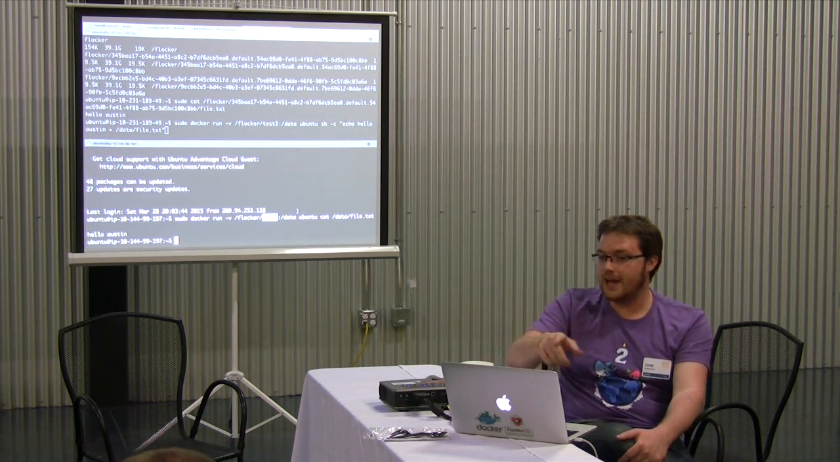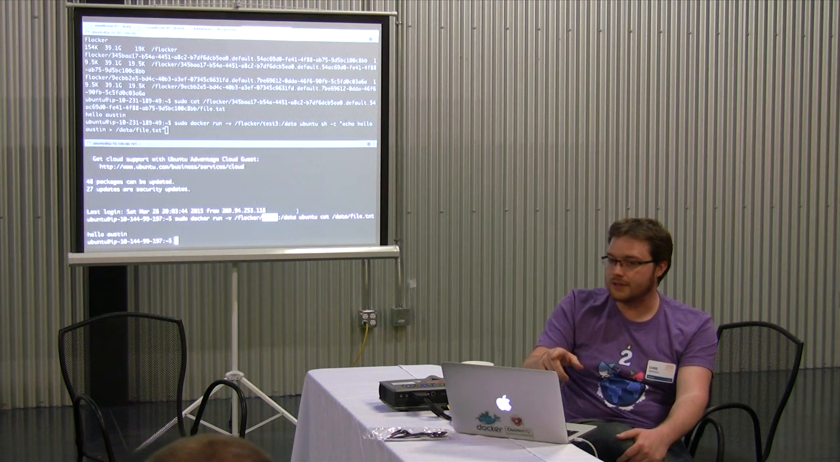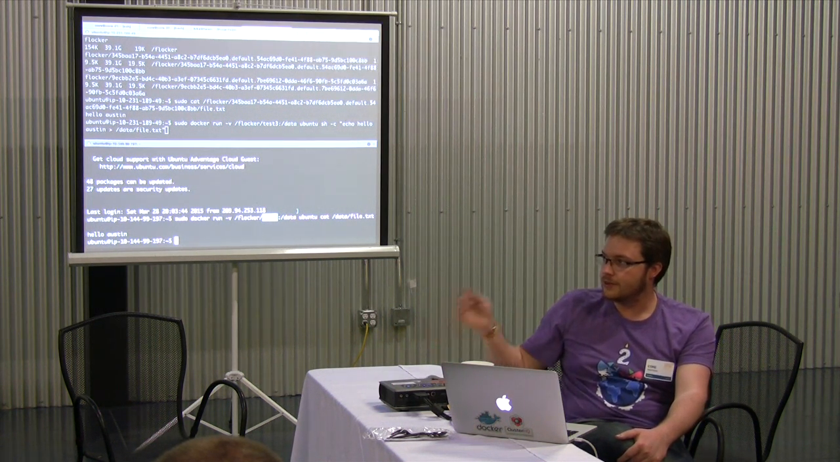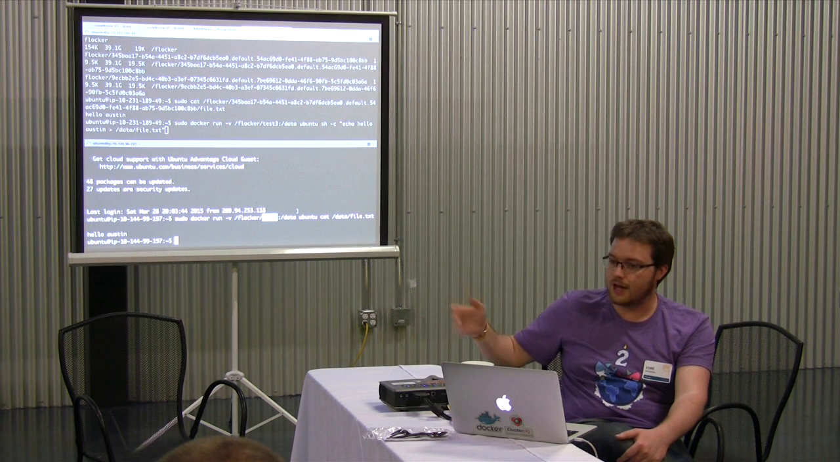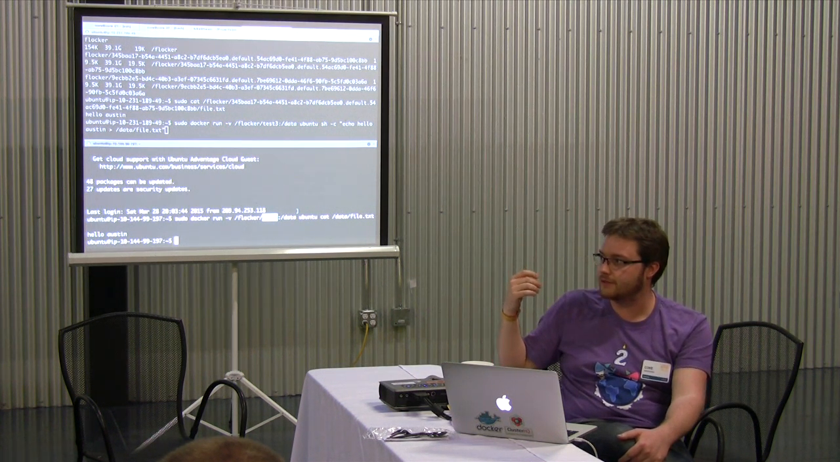And what actually happened under the hood there was that Flocker took a snapshot of the volume that was on host 1, replicated it over to host 2, all in time, all before Docker got a chance to actually start the container and run the cat command, which got the data out there.